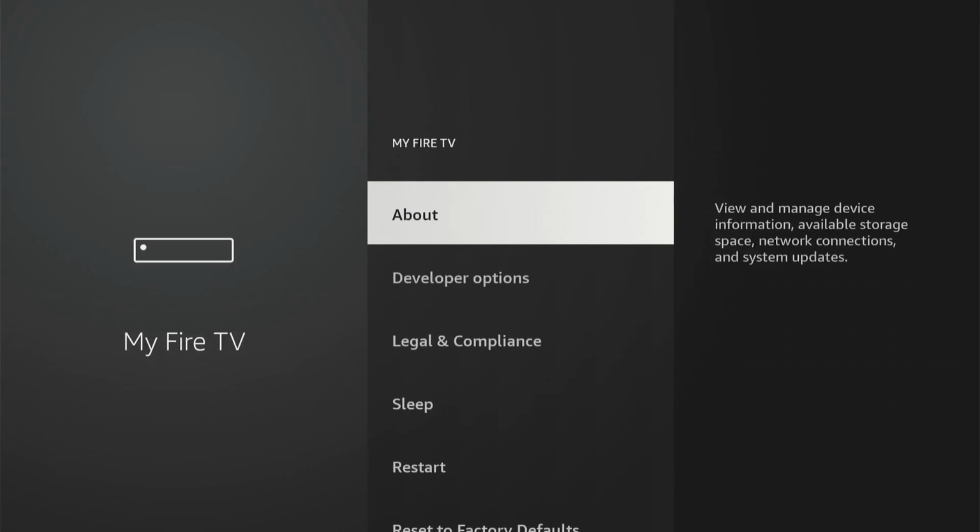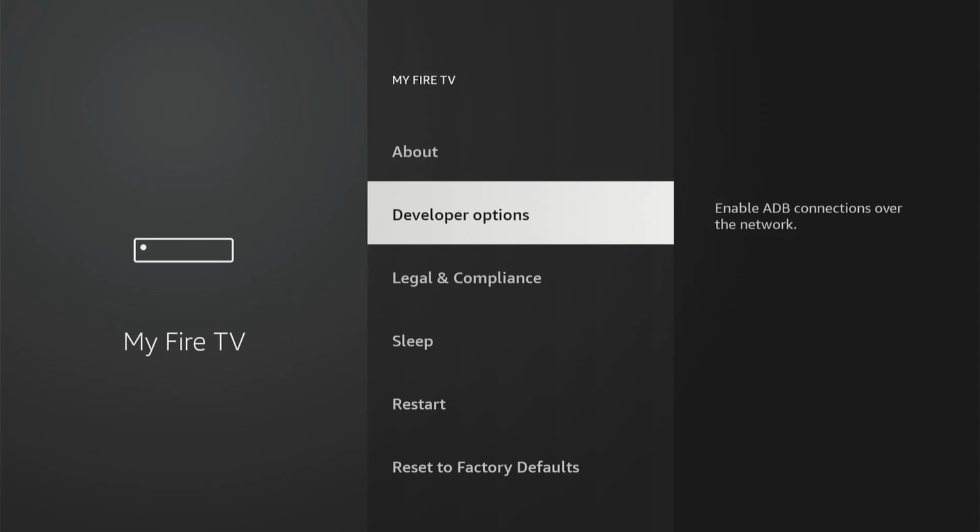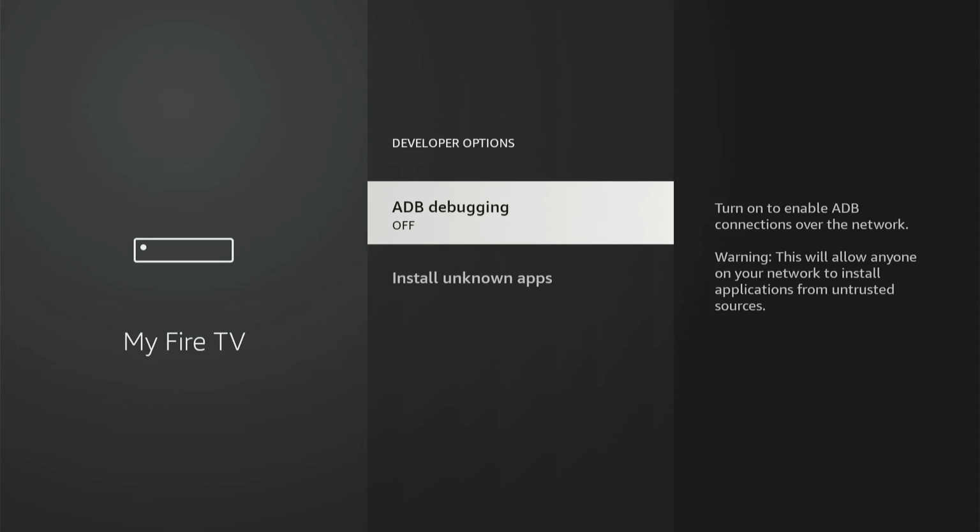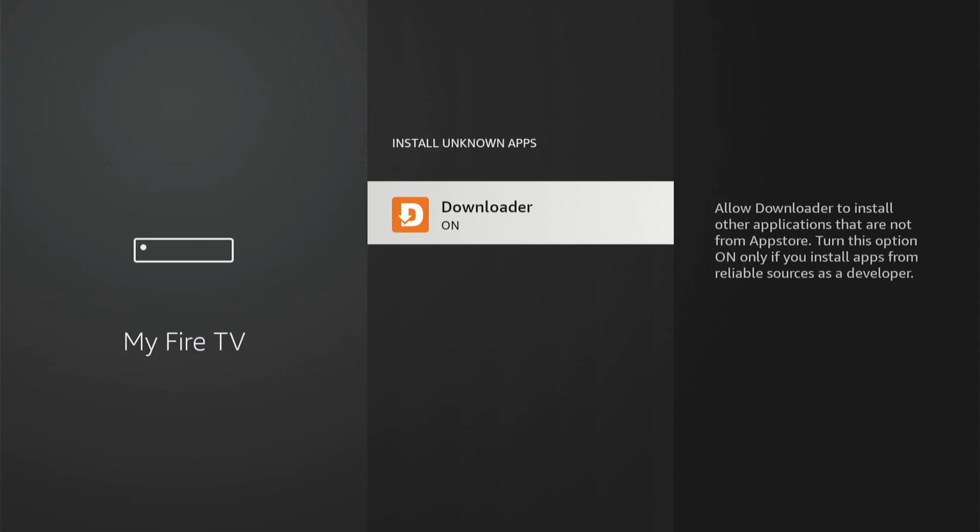Open the About section here and highlight your Fire TV device's name and press the select button 7 times. Once you do that, Developer Options will be enabled and you can go ahead and open it. Once it's open, select Install Unknown Apps and make sure that Downloader is turned on.